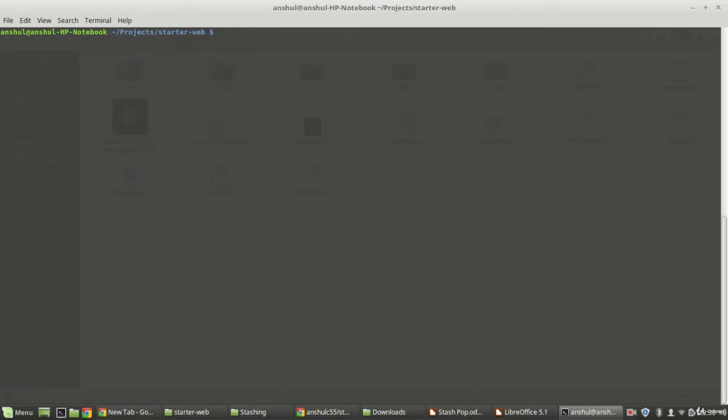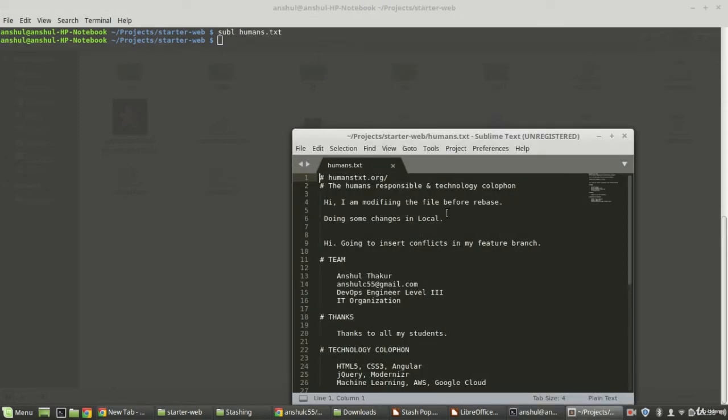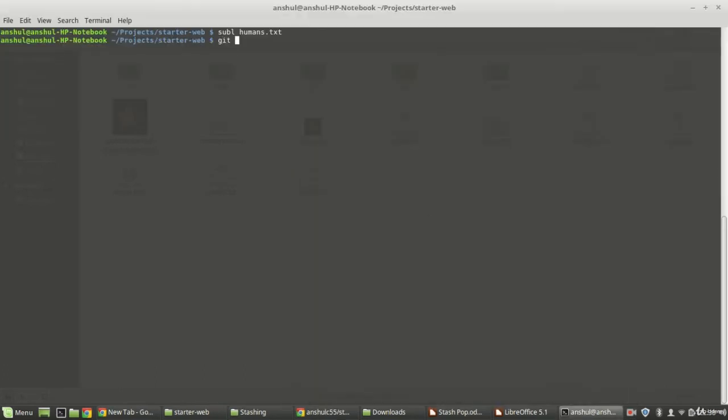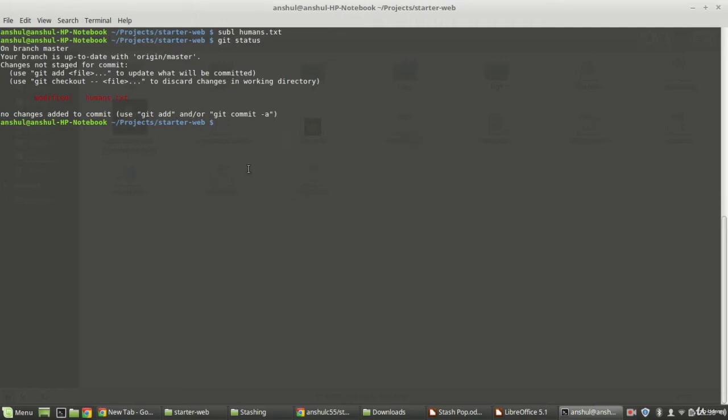Okay, so let's clear the console and take a practical example. Suppose I'm going to modify humans.txt, right? And over here I mention some changes and say adding important notes on git stash, right? I save it, quit, close, git status. So it is saying changes not staged for commit, modified: humans.txt, right?